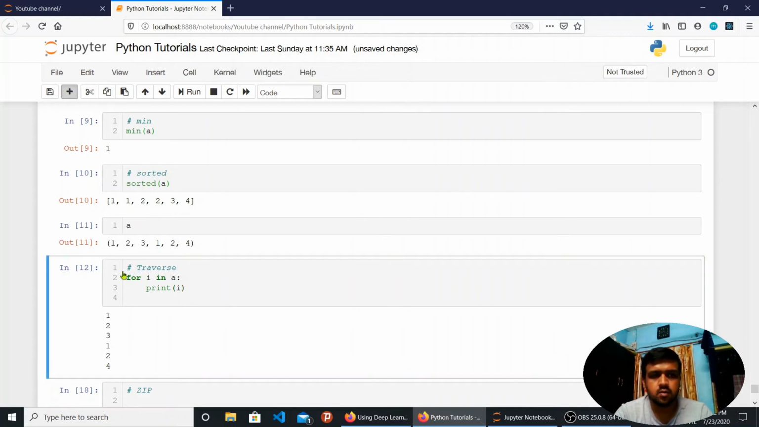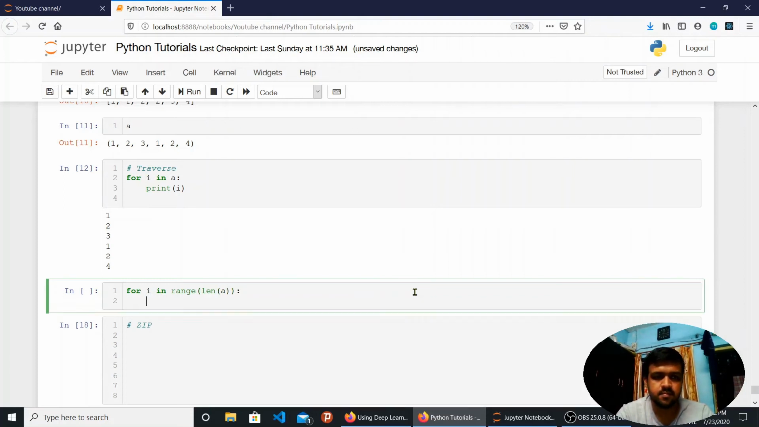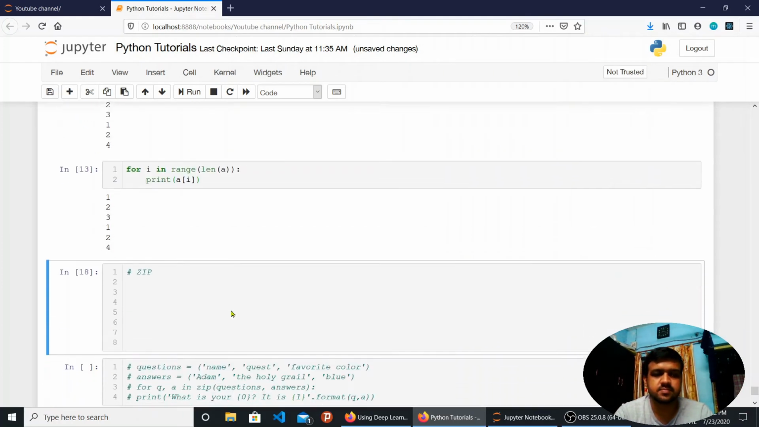I can use indexes as well. For that I need to specify a range which will start from 0. Obviously if you don't mention 0, it is also fine, by default it takes the starting point as 0, and the ending point is the length of the tuple, which is length of A. And I can use A square brackets i, which is using your indexes to get the values present in the tuple. So it will return the same output as above but using indexes.